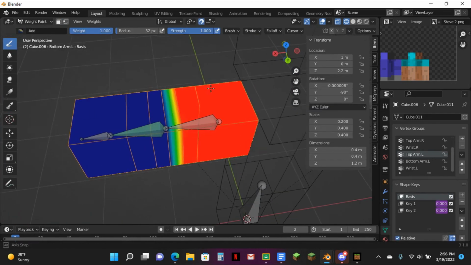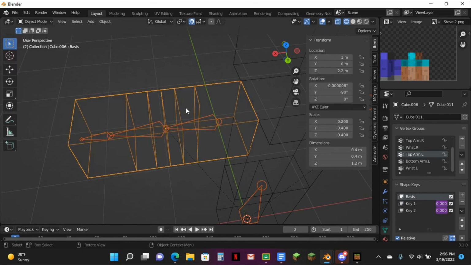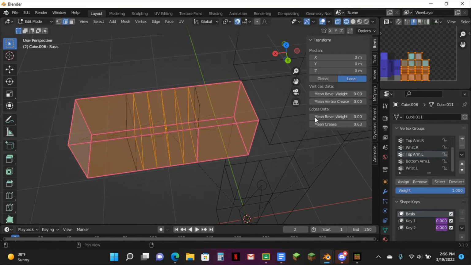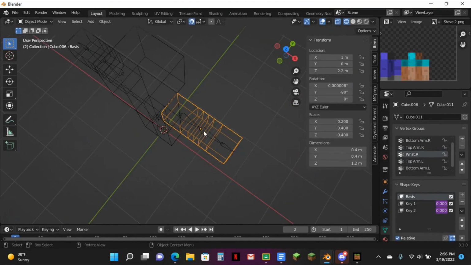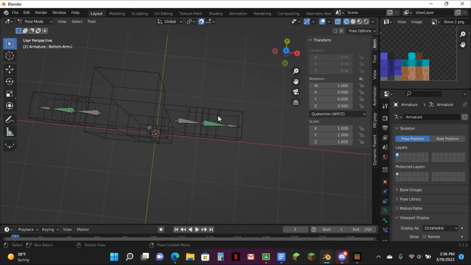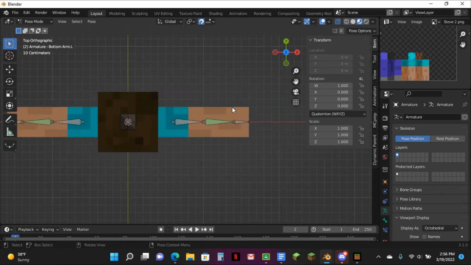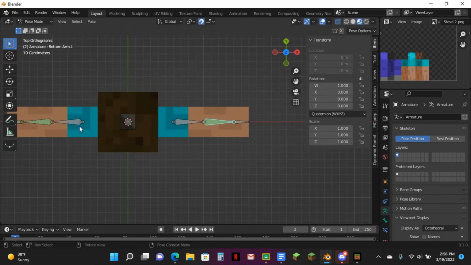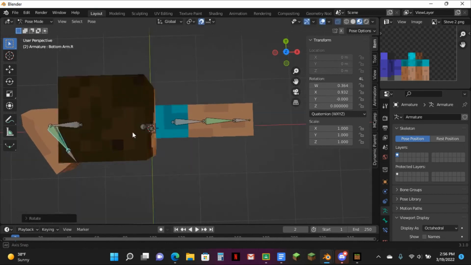I did not make that many loop cuts, but it's fine. So now I go back into object mode, Tab, A, select everything. Top arm dot R, remove. And now if I were to just go back into here, boom, working smooth bend on this side, working bend on this side, and there we go.